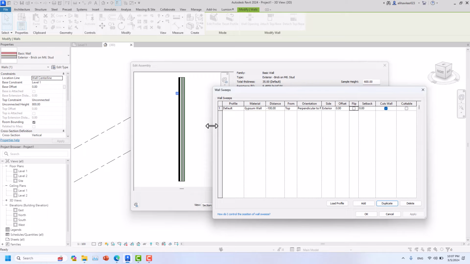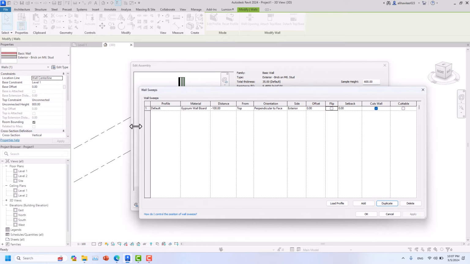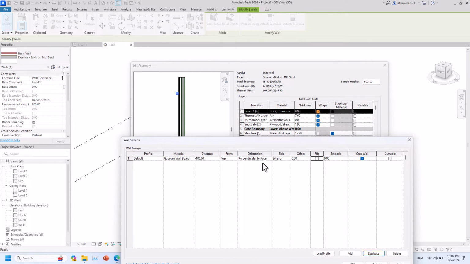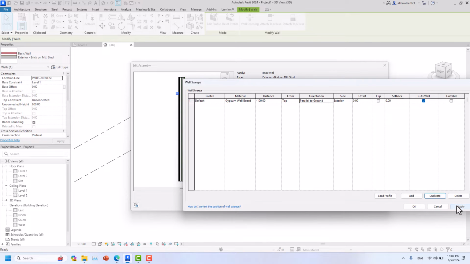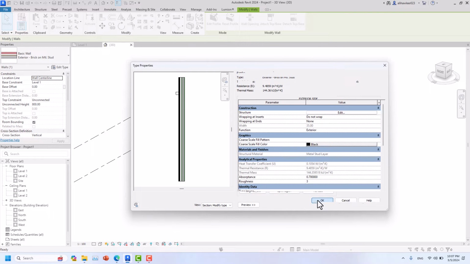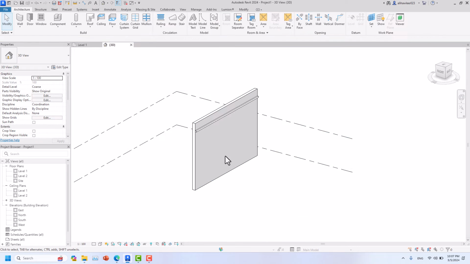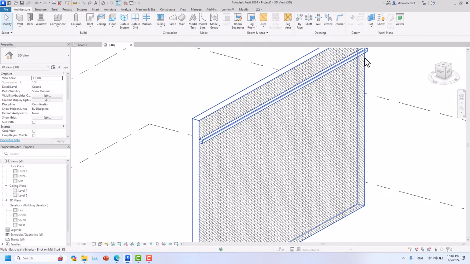So it will be here, or you can flip it again. And we have the orientation. Let me just extend this. Perpendicular to face, yep. And we have parallel to ground. What does that mean? Okay, we have parallel to ground. Let's see it. We have it here. It's parallel to the ground, okay?